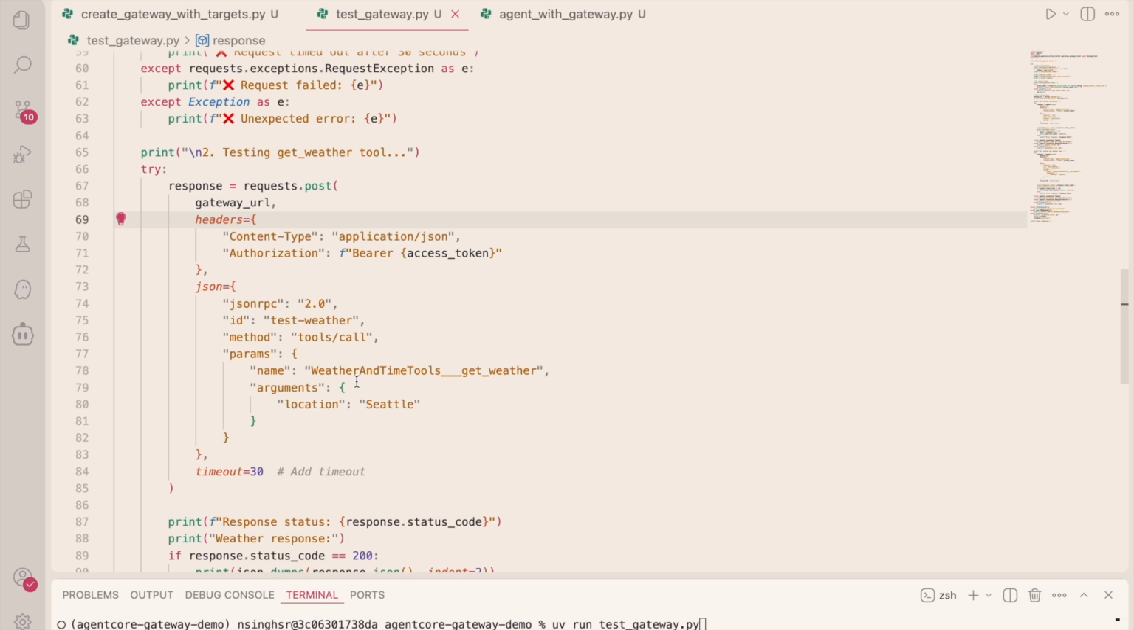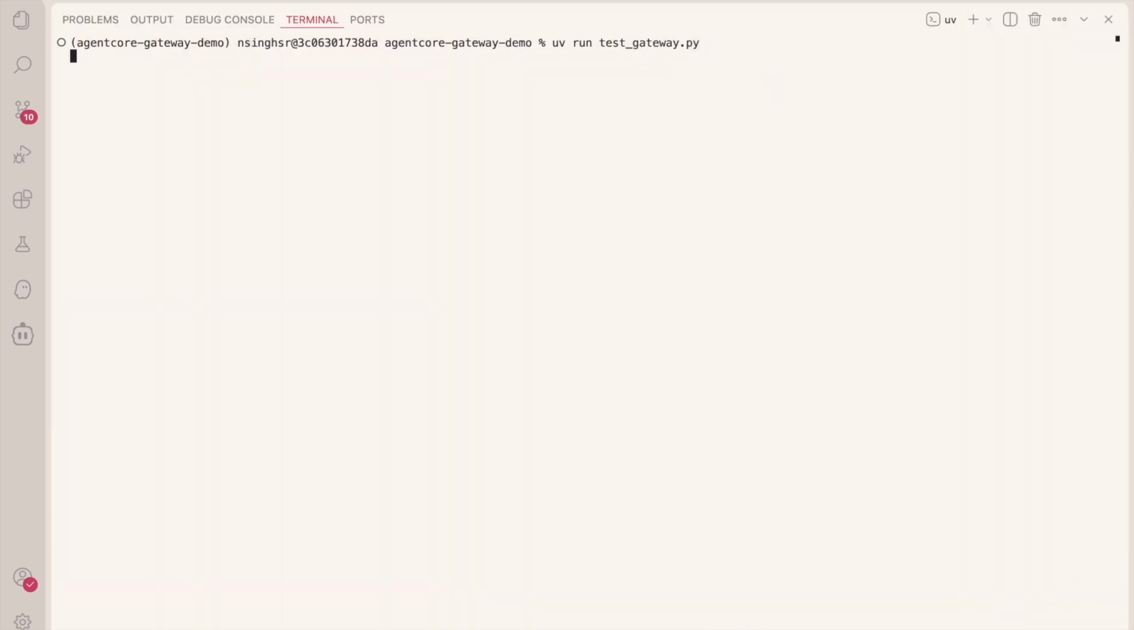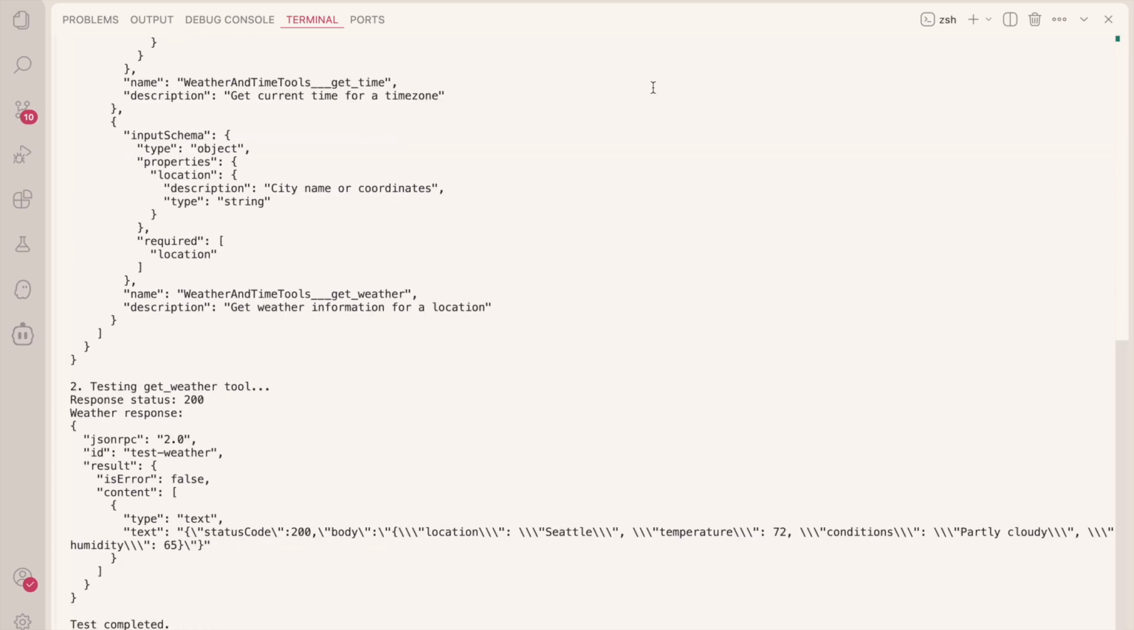So here we're stating that we'll call the get weather tool and send it a location of Seattle, and it should return the same output that our Lambda function returned when we tested in the previous AWS console test. So let's run this script. And great, you see that we received the response from Seattle with the temperature of 72. Conditions were partly cloudy. Humidity was 65. Again, remember we hard-coded this in the Lambda function. We're not calling a real weather API.